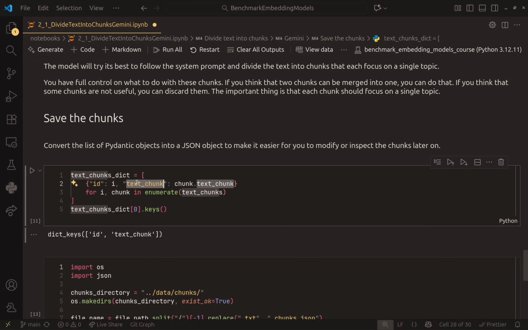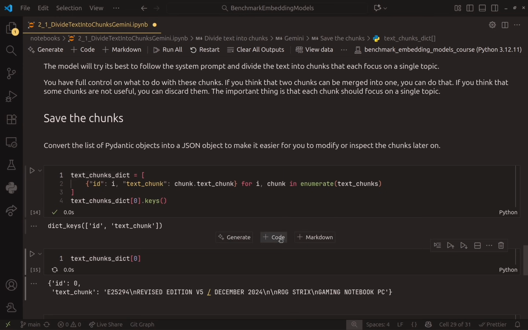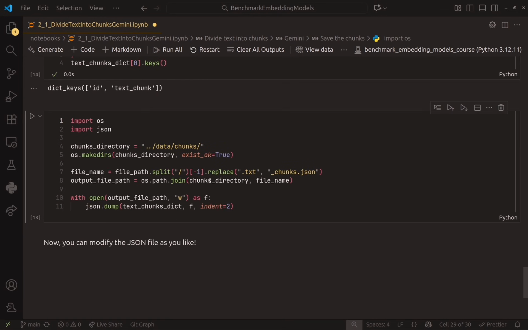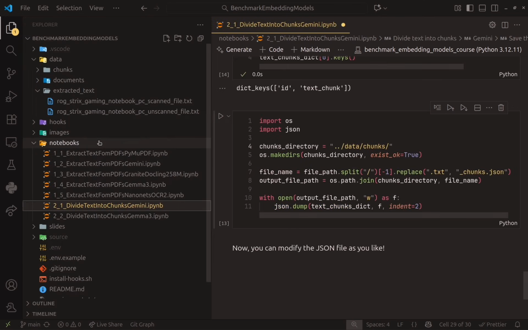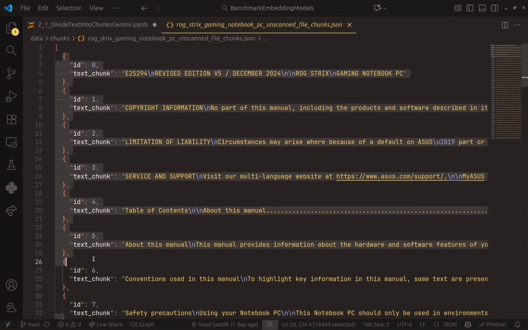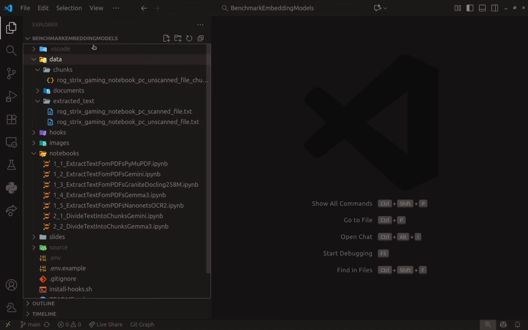We already have the text chunk, but let's also add the ID. So now if I run this and look at the text chunks dictionary, let's look at the first one. As you can see, this is the text and this is the ID. We will do this just to prepare for the next video. And now we can save it inside the chunks folder. I have already done that. So if I open the chunks folder, this is what I get. These are all the chunks that we will save for each document, and later we will merge them together into one big file. Let me close this one. I don't want to save it because I don't want to push those changes.